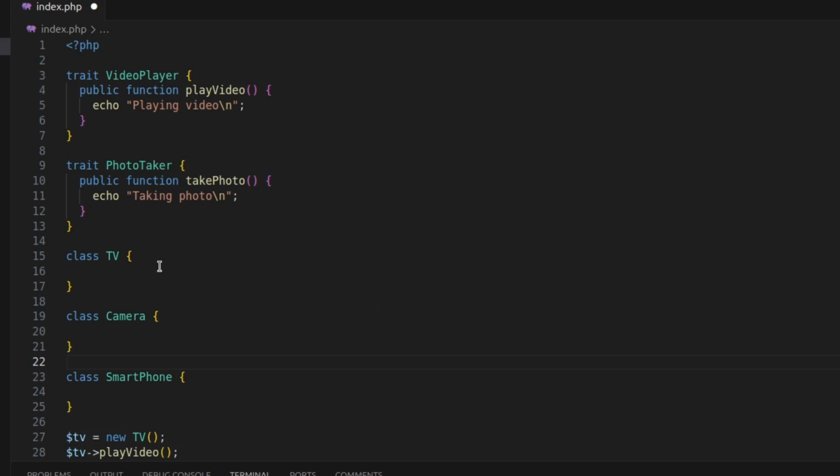For example, in the TV class, I want to use the functionality from the Video Player trait. So inside the TV class, I'll write Use Video Player. Once I do this, an object of type TV will be able to use all the functionality of the video player trait, and thus a TV object can call the Play Video method. Similarly, in the camera class, I want to use the functionality from the Photo Taker trait. So inside the camera class, I'll write Use Photo Taker. What about the smartphone? The smartphone needs both the functionality of the video player and the photo taker. So I'll write Use for both traits in the smartphone class. This is allowed in PHP, unlike extending multiple classes, which isn't permitted.